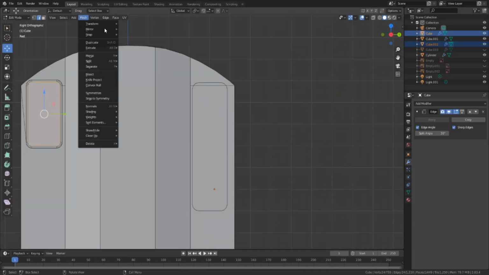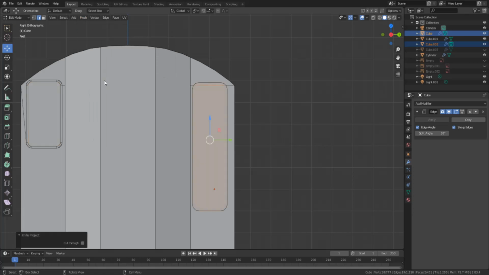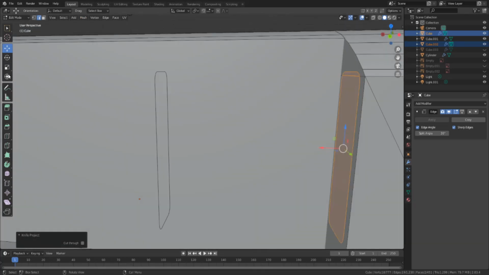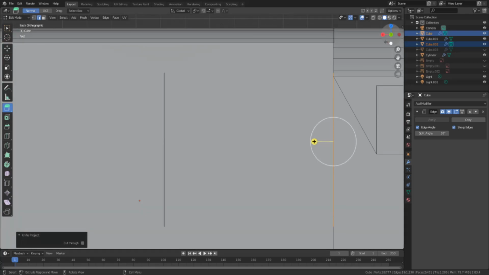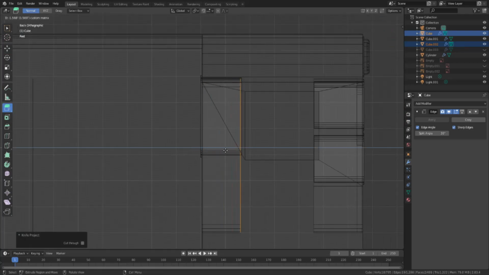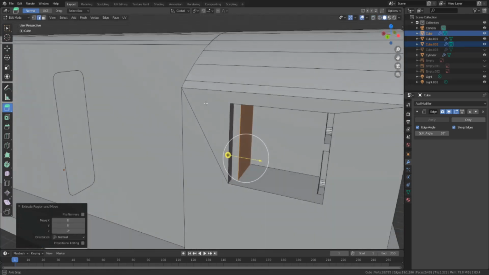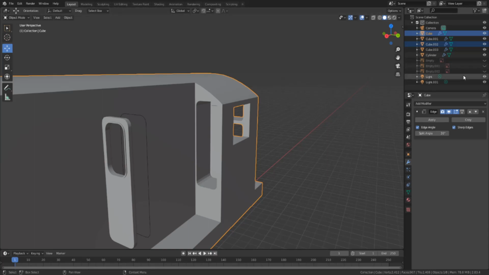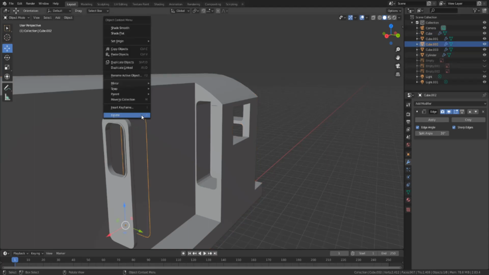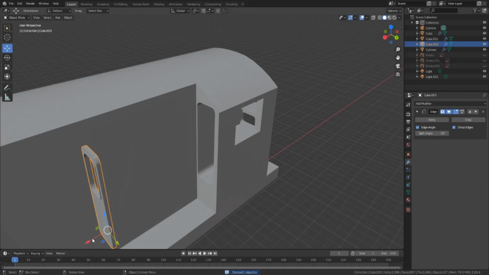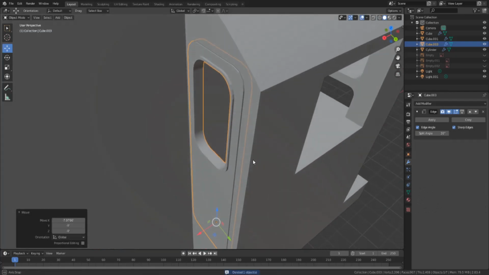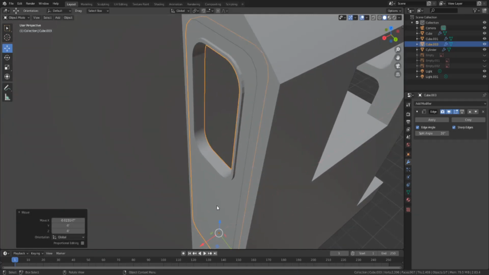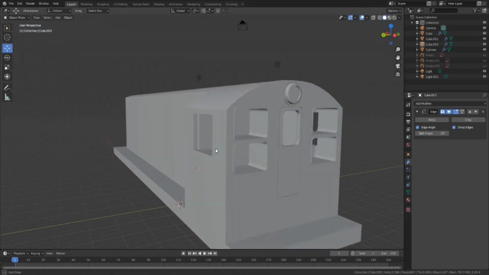So mesh, Knife project, and now we have that, so now we can just extrude that in by just pressing E or using the actual tool. And now we have a door frame. So now if we unhide that, we can just delete that and move that into place, and now we have a door there. So now we have all of our windows and stuff.